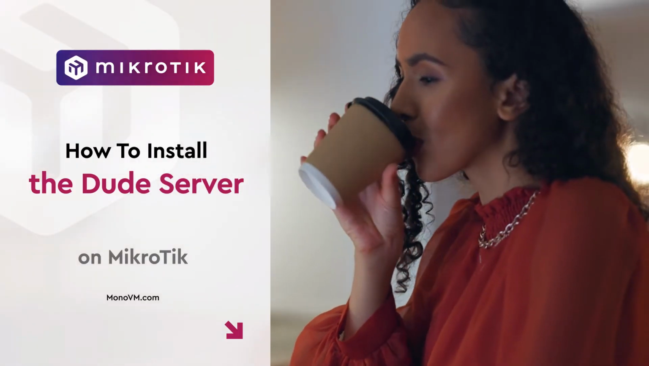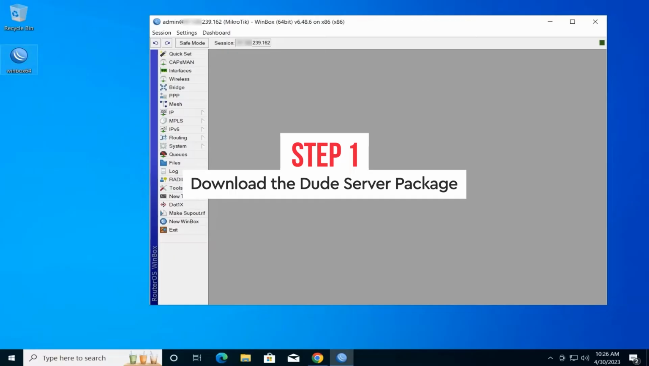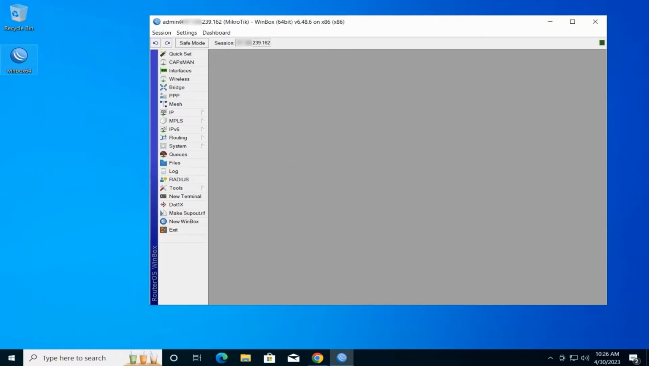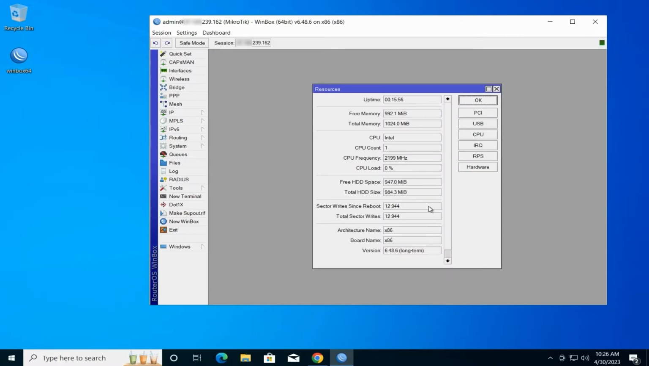In this video, we are going to teach you how to install the Dude server on MikroTik in a step-by-step guide. Let's dive in. First open Winbox and from the left menu, go to System and choose Resources. You can check your MikroTik RouterOS compatible architecture here.